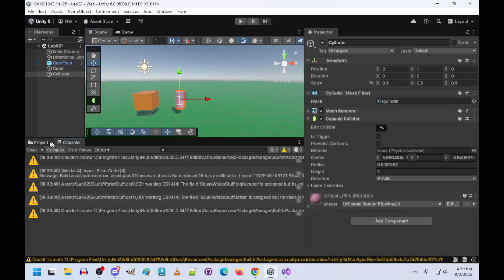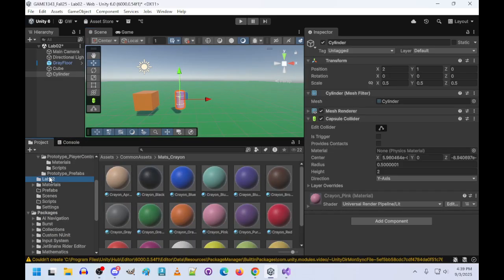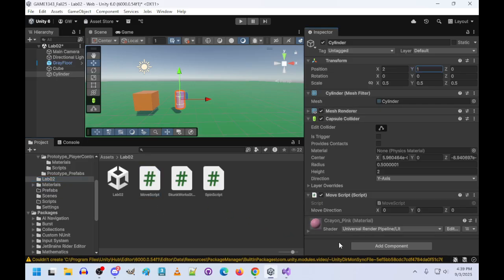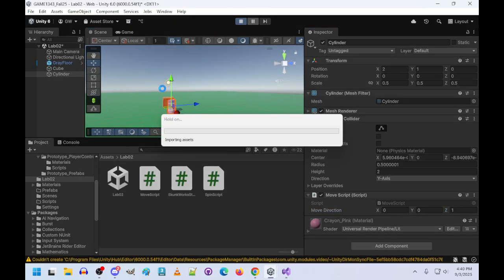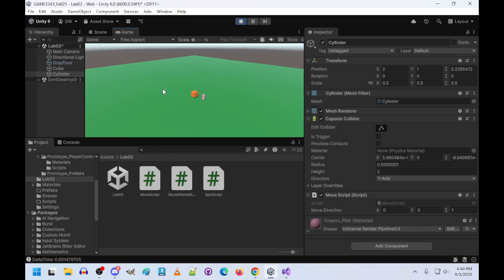I'll go again to my project. I'll then go to my lab 2 folder, put the move script down here, and it won't move right now because I've got zeros right here. I'll put a 1 on the Z, so it will move down the Z axis. I'll press play, and you can see that, hey, this is starting to move in that direction.